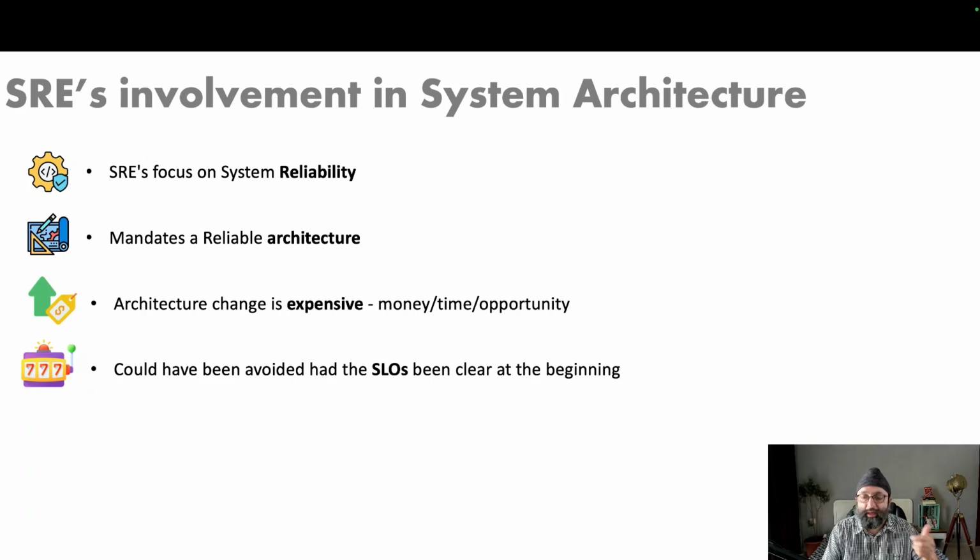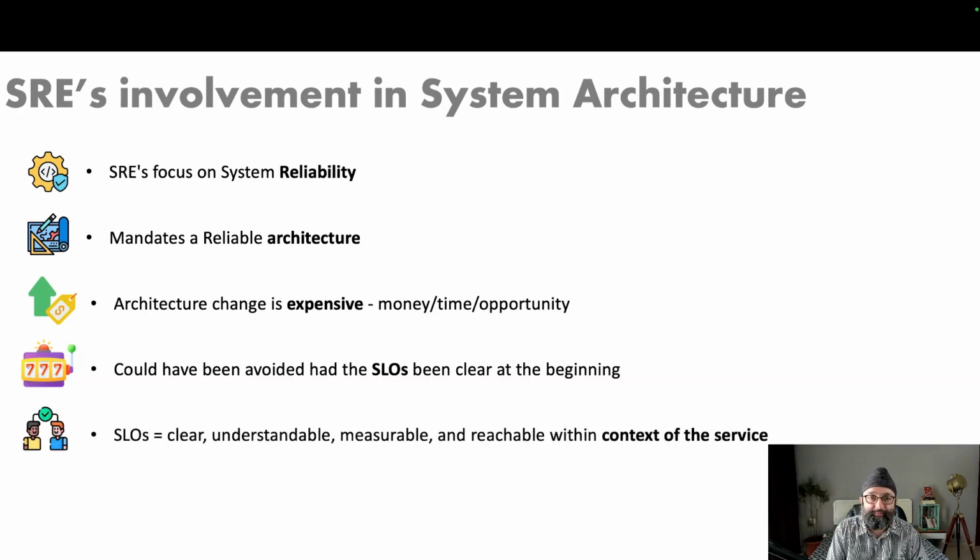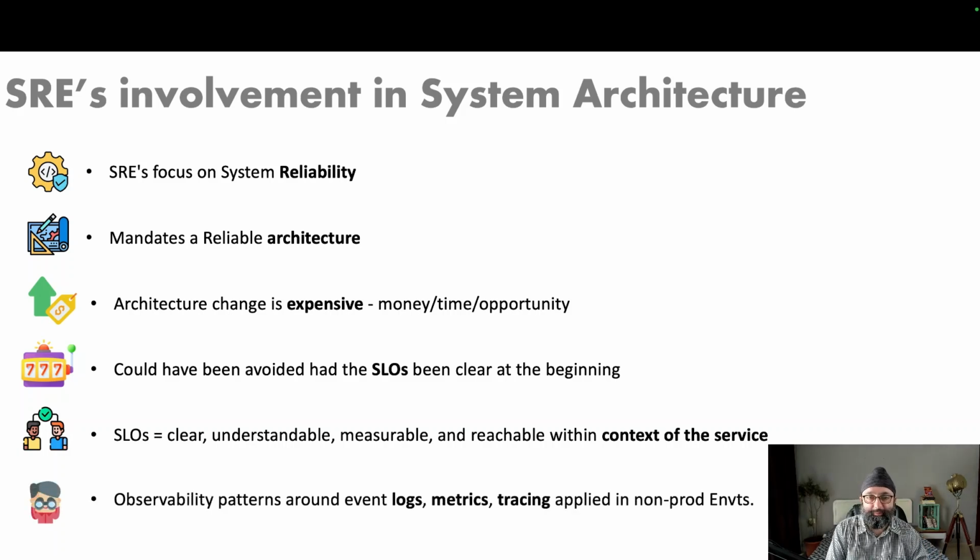You could have probably architected the application differently. And SLOs give you clear, understandable, measurable, reachable objectives within the context of the service. So how much horsepower does the service need? What are the expected throughputs, inputs, outputs? If those things are clear, you would probably architect your application a little differently. And that's what the SREs can help you with.